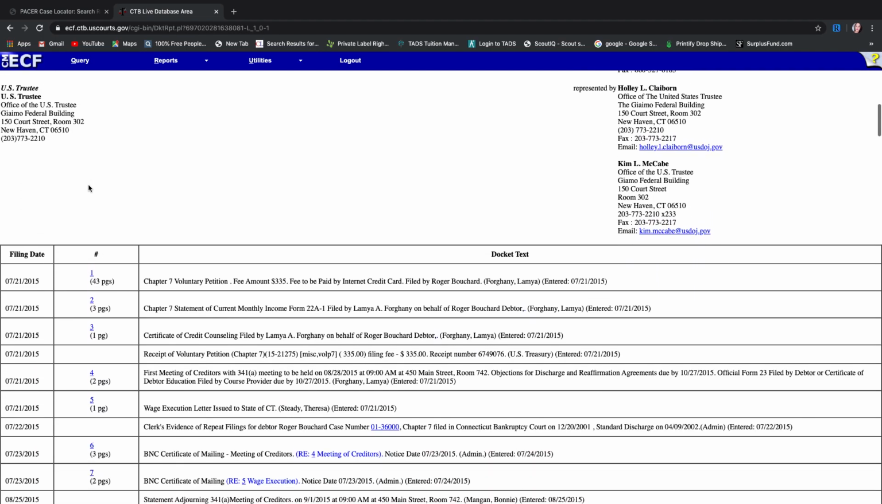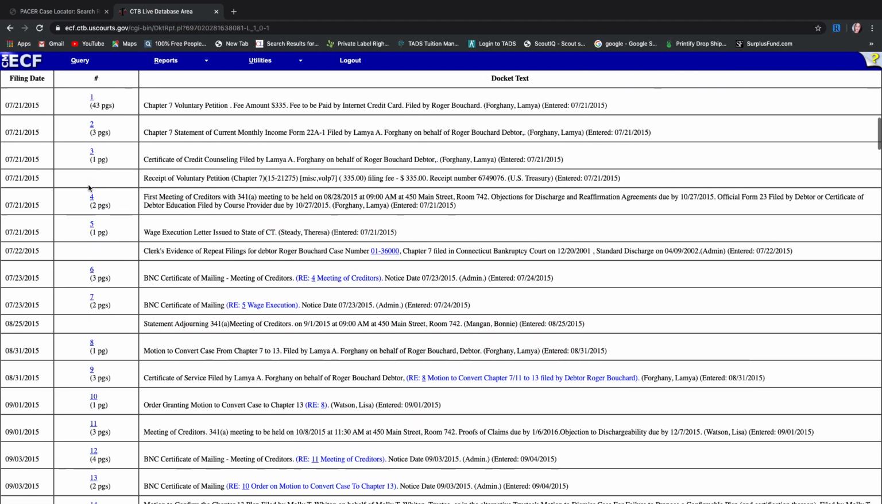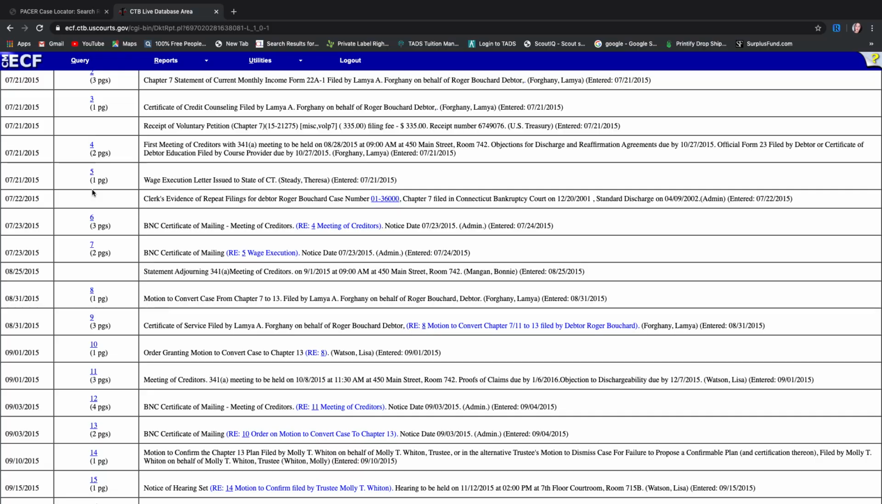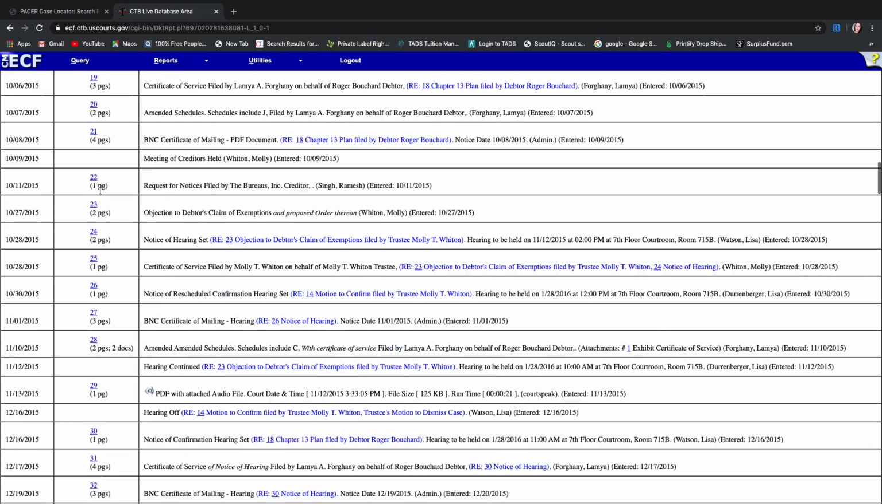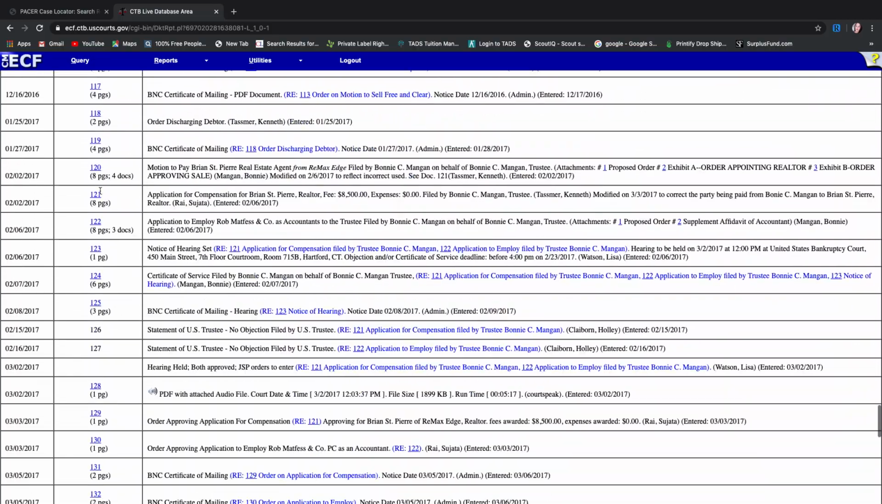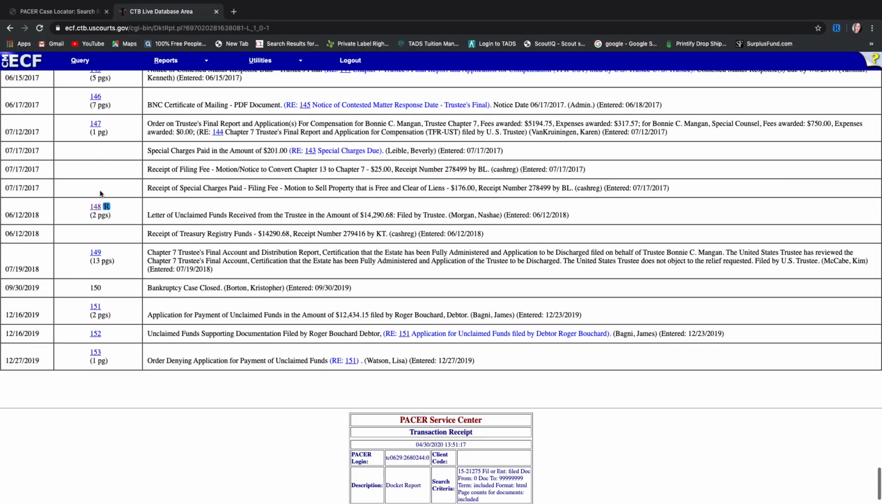That's usually backwards. It's usually the other way around. It's usually a 13 and they go to a 7 because they can't keep up with all the monthly payments. But at any rate, you always scroll to the bottom of the docket because unclaimed funds are usually at the bottom.